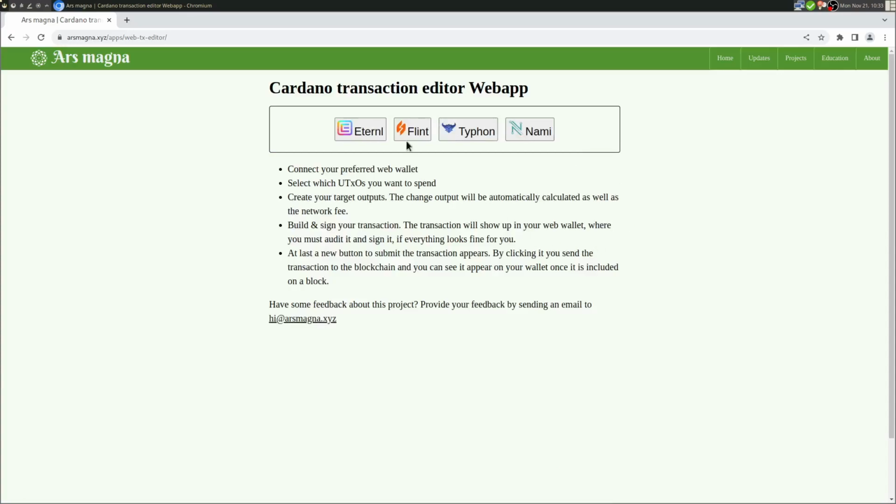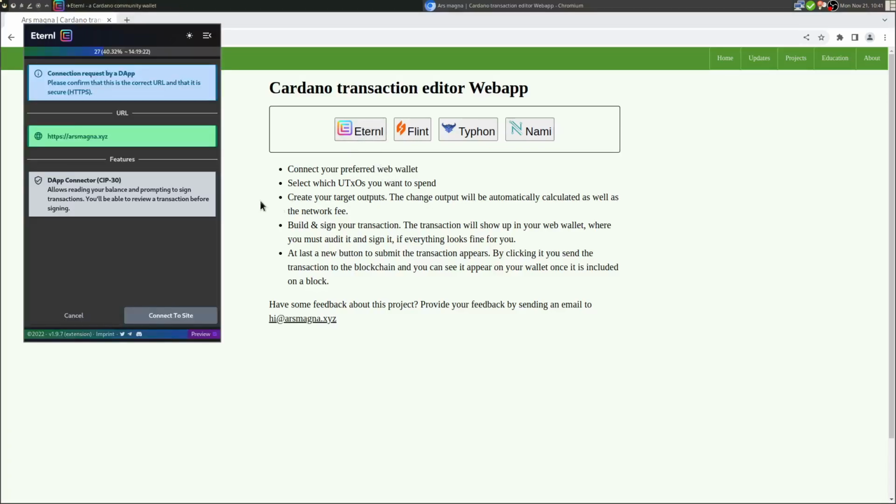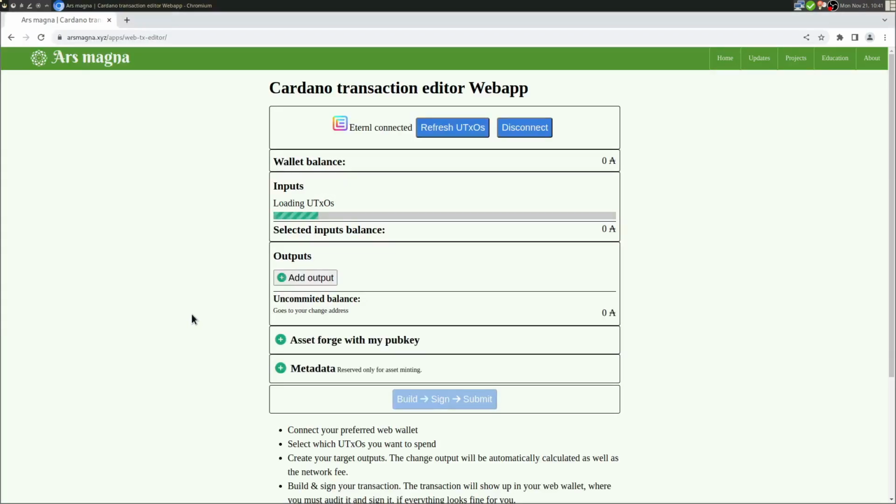I'll disconnect. I want to continue this demo using the Eternal wallet. I click on it to connect. It allows for authorization to connect the Ars Magna domain using the CIP30 standard. I connect to the site.